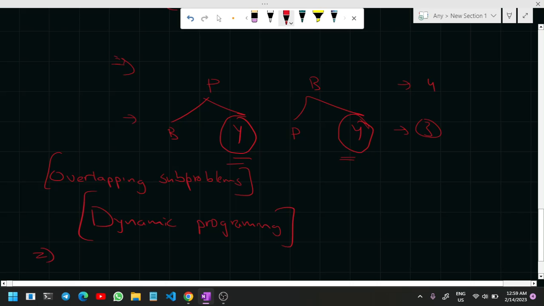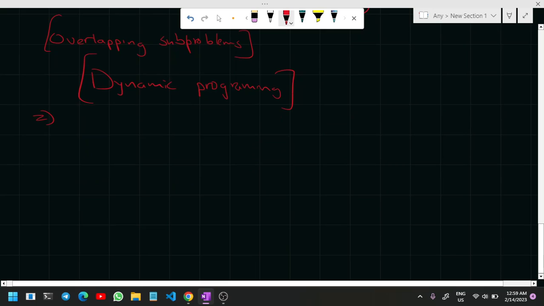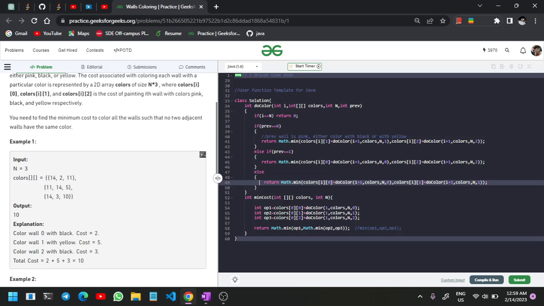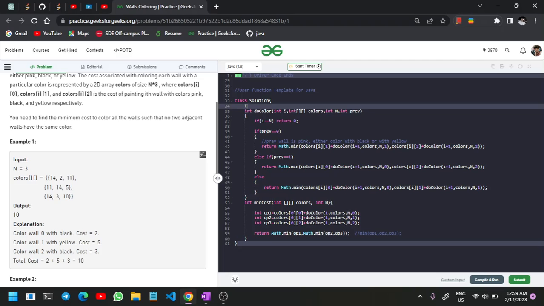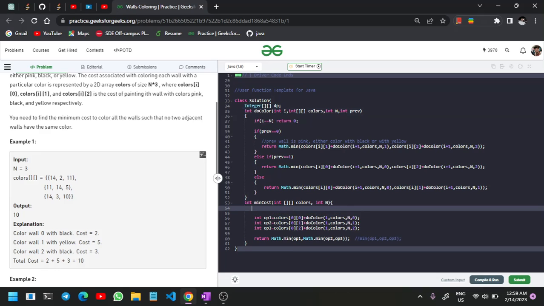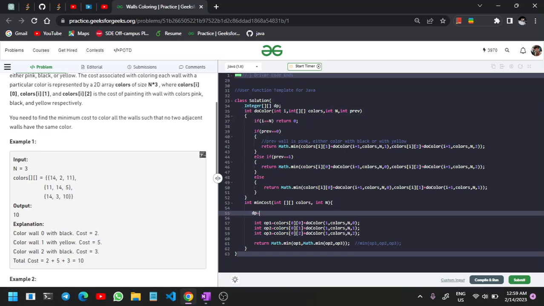Okay, so now it's getting very interesting how we can apply dynamic programming. Since we have already coded our recursive approach, we just need to apply memoization. So let me declare my integer array dp, and it is going to be a 2D array. Why 2D? Because at each point we have to store our previous color and also the current index, that is the current wall that is going to be colored. So it is going to be of size n by 3.